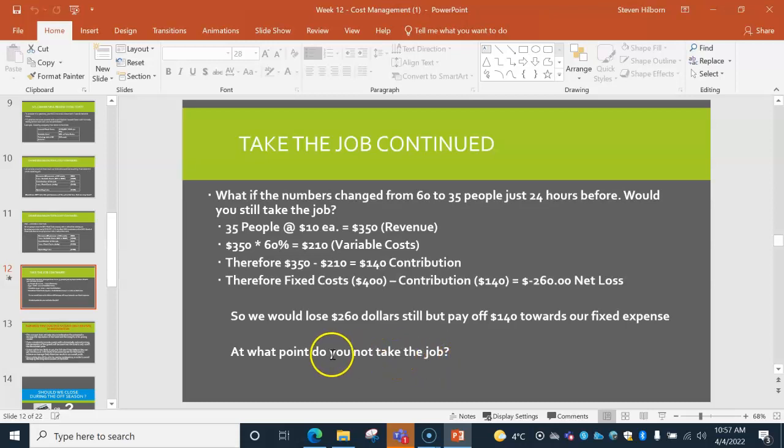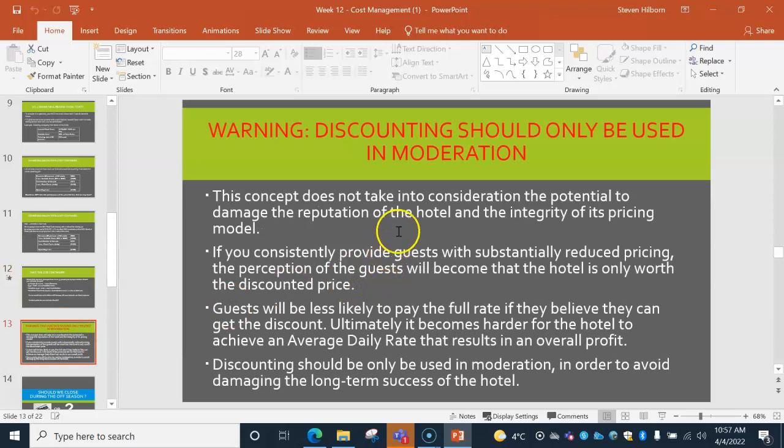And again, we'd have to relate it to all of those other non-financial things. Are my staff happy? Do we have the equipment? Do we have the time? Are we overworked? Do they need hours? That kind of stuff. We also have to take into consideration the reputation that taking underpriced or discounts may have.